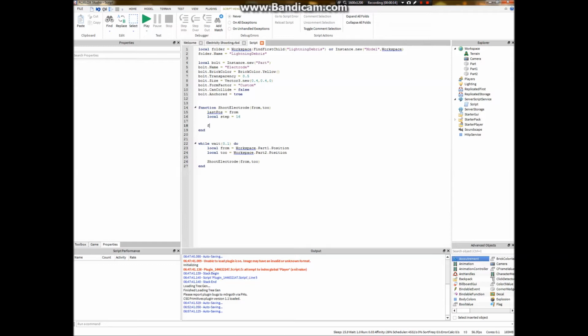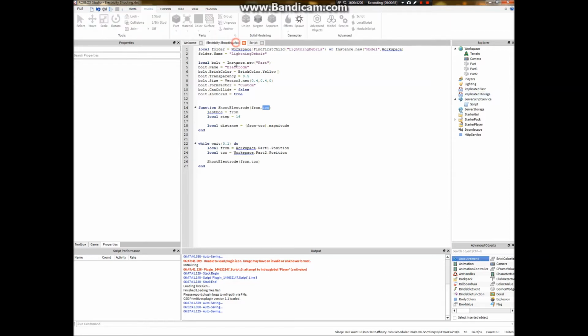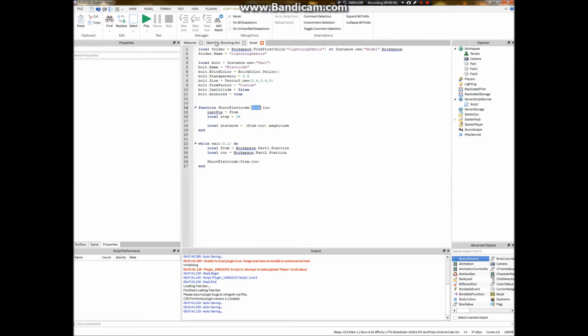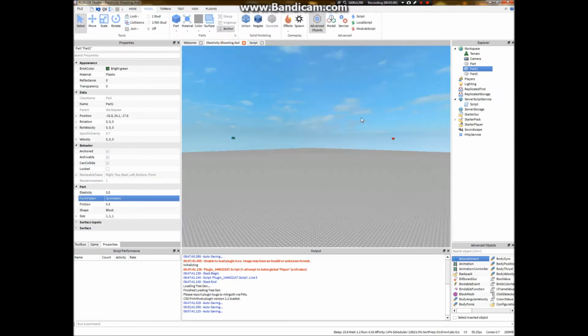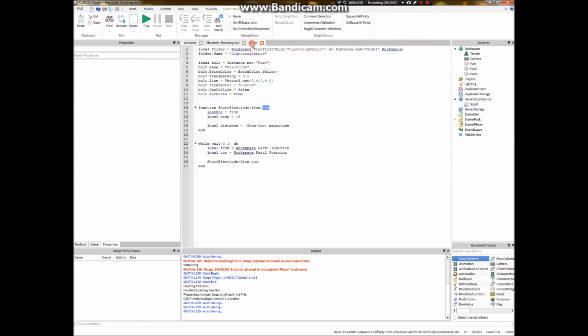Anyway, next thing we're going to need is the distance. Local distance equals from minus 2 dot magnitude. Magnitude, according to the Roblox wiki, is a term used across mathematics that means several things. In vector theory, or in the positions we're using, the magnitude of a vector is the length of a vector. But we're just getting the distance from the start, part 1, to part 2. We're just getting that distance. Okay.